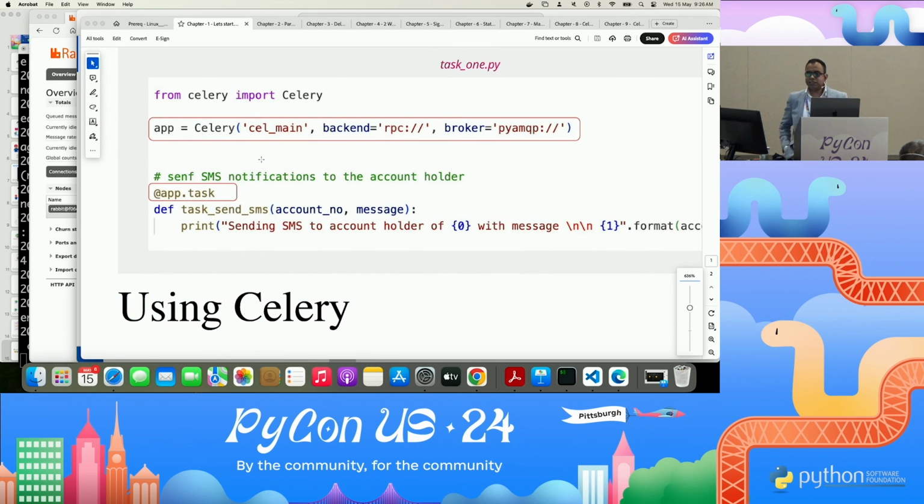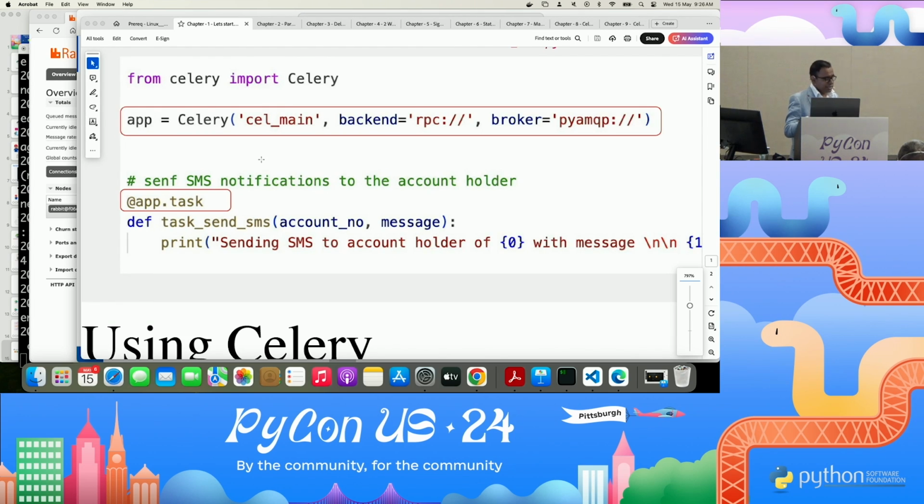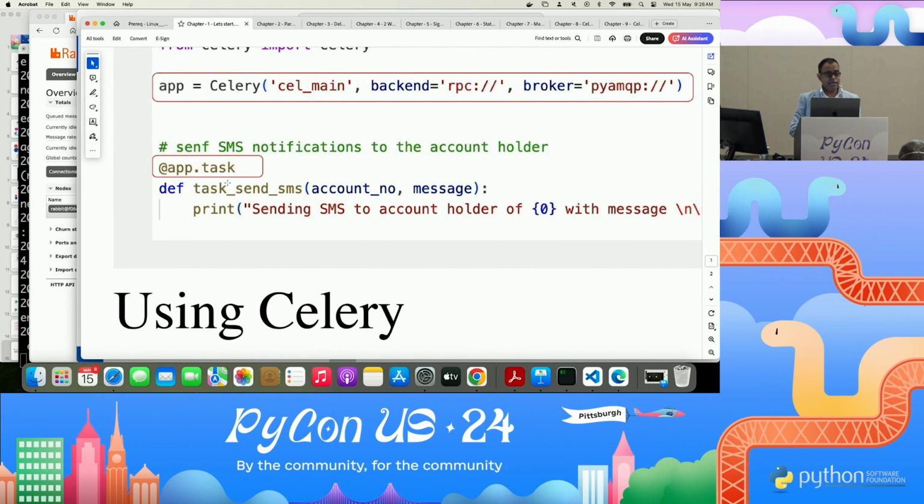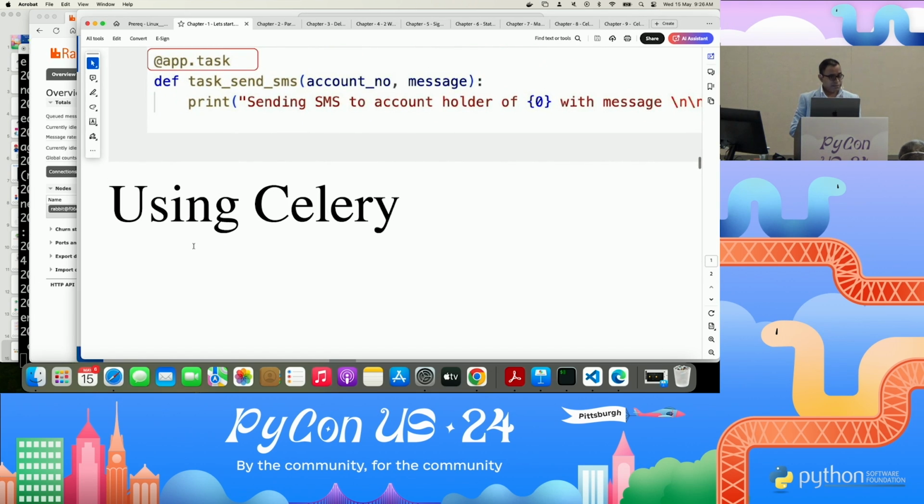So in the folder structure, if you go to folder number 2, this is the code that will be written. You are importing Celery and creating the Celery instance. In the broker, I am giving my localhost RabbitMQ. In reality, you are going to make use of some IP address where you are running the RabbitMQ. So in Celery, I am saying what is the name of the Celery module, what is the backend, what is the broker. And in the SMS function, I am adding a decorator called app.task.